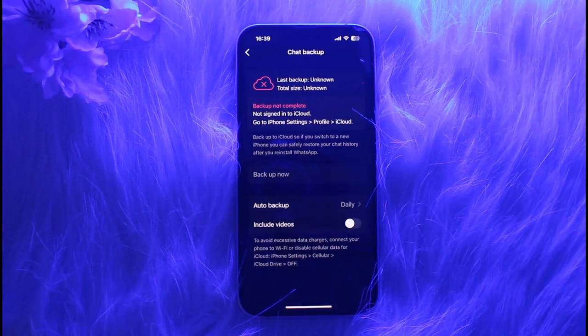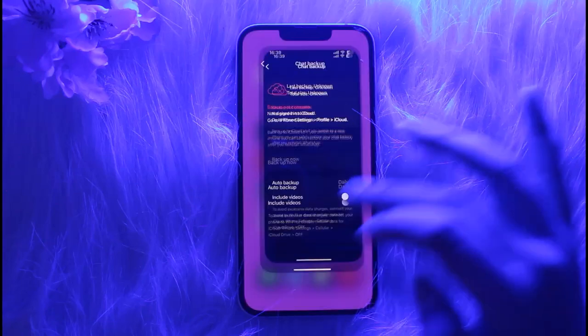off. Since I have not backed up yet, I will not be able to access the option, but if you have backed up and turned it on, you will find the option of turn off right away. Tap on the turn off and you're good to go.